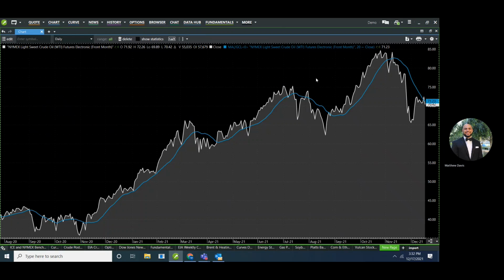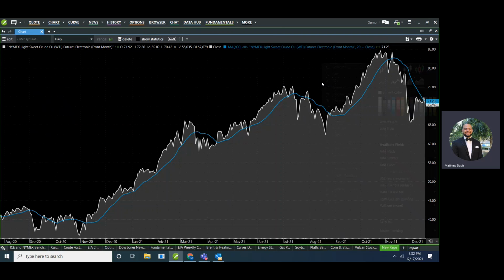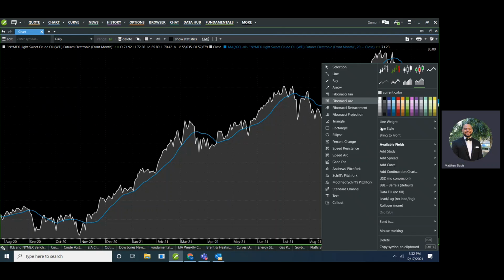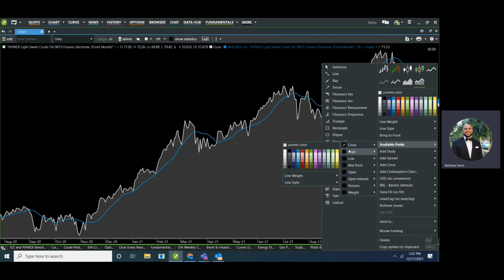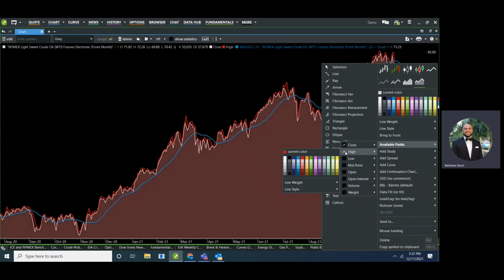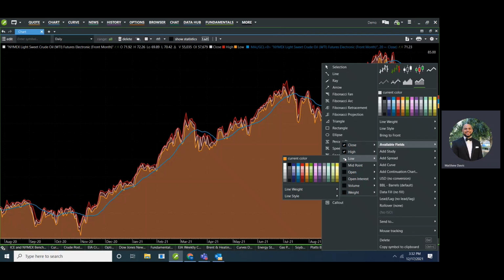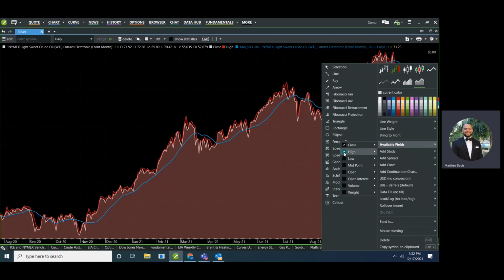Now, we also have another great feature in here to where you can chart other fields. If I right-click inside of the pane again, I can go to the category that says Available Fields. And where it defaults to the close, I can also choose to chart the high, the low, the midpoint, open interest, volume, and even weight.